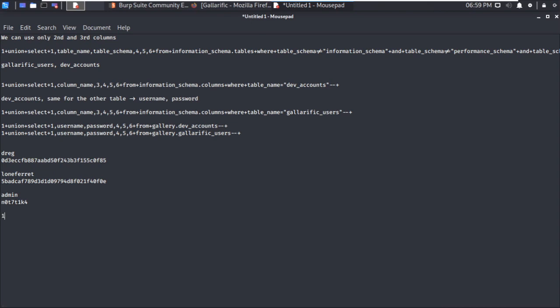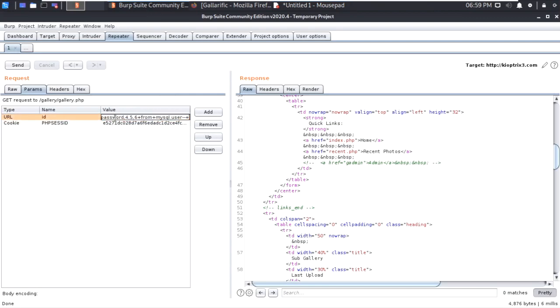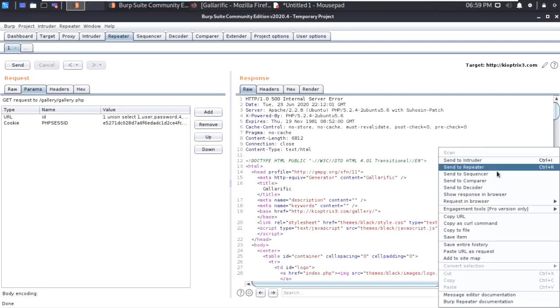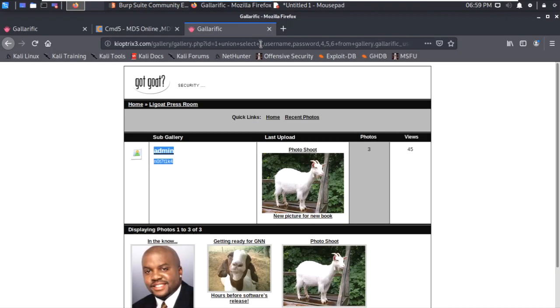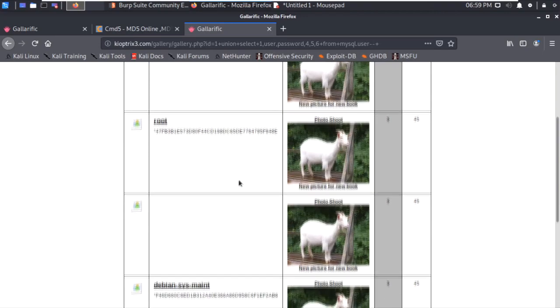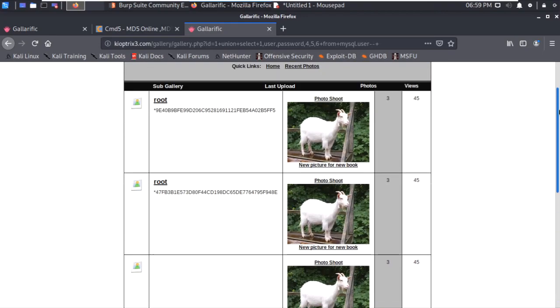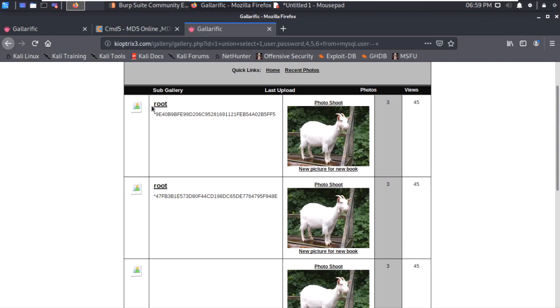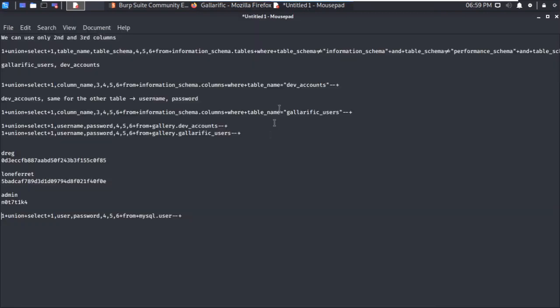So 1 plus union plus select plus 1 user password 1 2 3 4 5 6 from mysql.user. Let me see if this works. Wow, we got a lot of things, I see. So just take notes because those two are actually different password hashes. So let me make some notes.